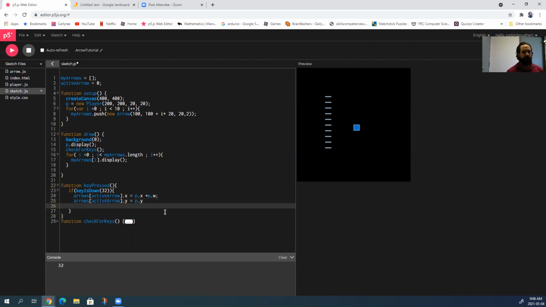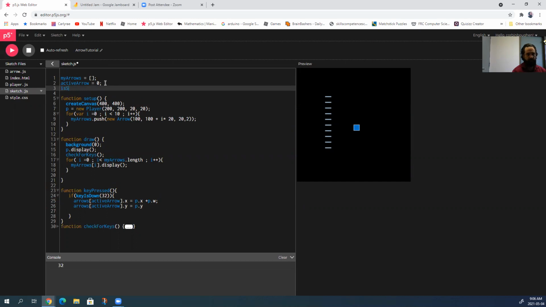And then we want to say is shooting, right? Remember I said we're going to have this like on-off switch. So is shooting, we need up here, it's going to be a global variable. Is shooting, we'll set it to false. So we're not shooting. But of course, when we go ahead and press the space bar, we're going to say is shooting is now equal to true.